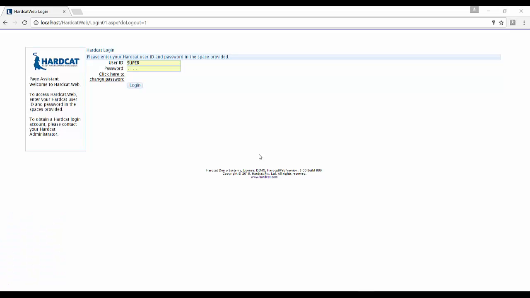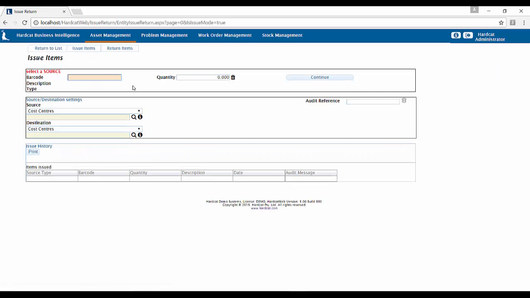Now, let's have a look at the Hardcatweb Issue and Return interface in action. First of all, we have to go to our Hardcatweb web address, and from there, enter our username and password, and log in. When this logs in, I have programmed the super account to log in automatically to appear on the issue asset screen, or the issue item screen.